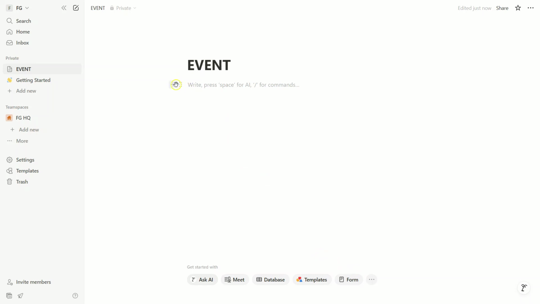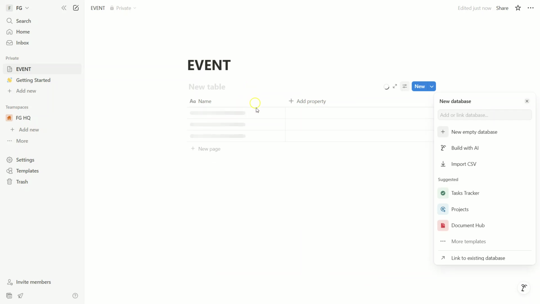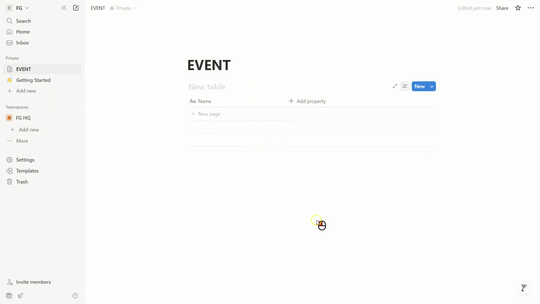Create tables for attendees, toggle lists for agenda items, embed files from sponsors. The possibilities are endless. This helps us because it allows for a dynamic and interactive event planning environment, ensuring you have all your required data at your fingertips.